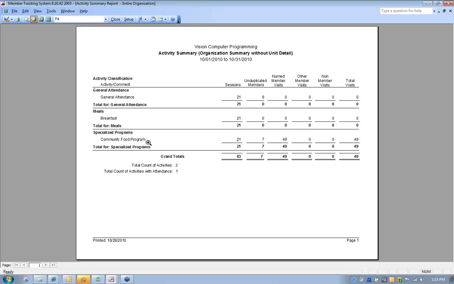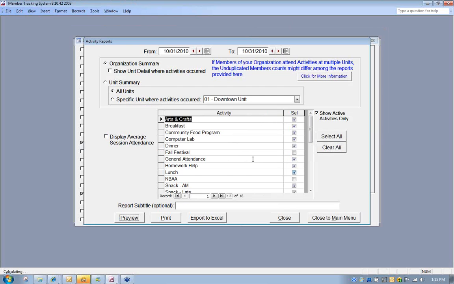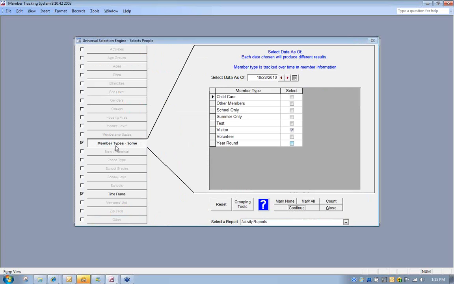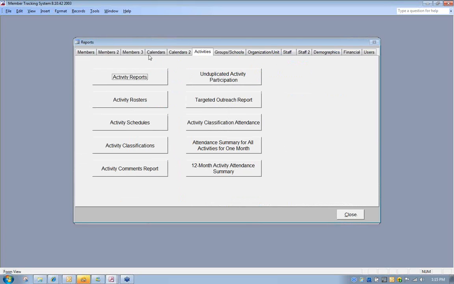So let's look here at my community food program. It was scheduled 21 times this month. I had 7 visitors attend. Those 7 visitors checked in 49 times. And so I get a nice summary for each activity under each classification that I have. And again, it's just for visitors, and that's because I picked the member type visitor here on the Universal Selection Engine.